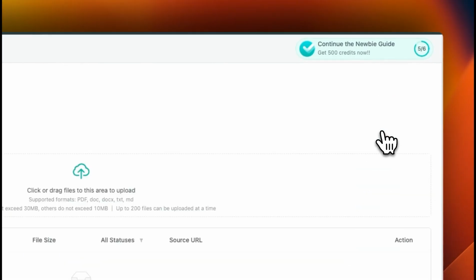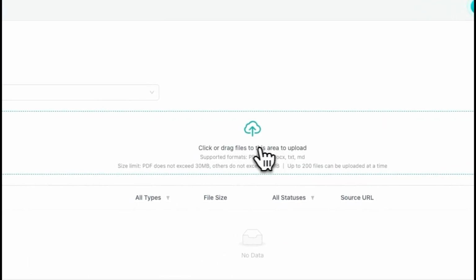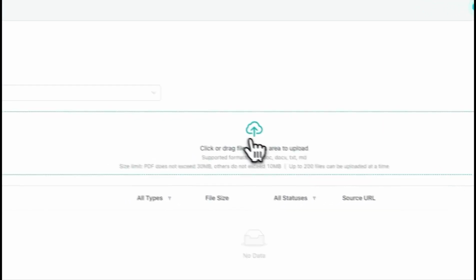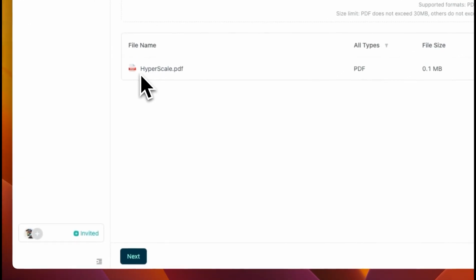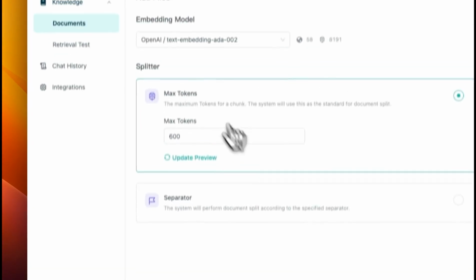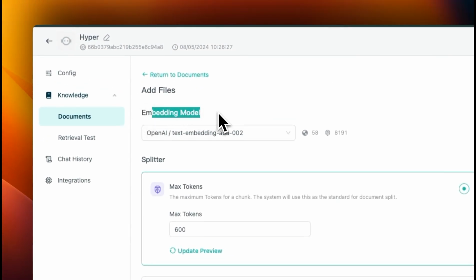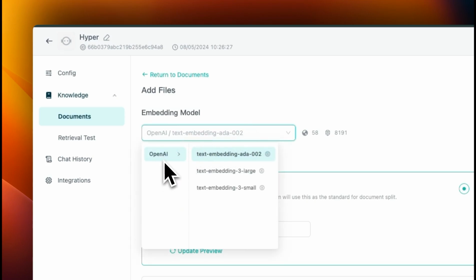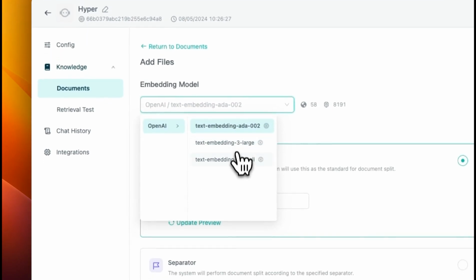Now, in my case, everything is in the form of a PDF file. So we are going to just drag that PDF file here. Okay, so right now it's being uploaded. The PDF file is called Hyperscale. I'm going to click on next. The next step is to select an embedding model. Currently, they only support the OpenAI embedding model, but there are three different options.